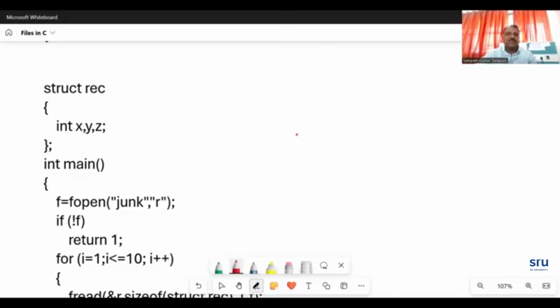So now we'll see how we are going to read the data from the file. Whenever you want to read the data from the file, we are going to declare a similar structure to the one I used for writing the data into the file. The variables in that structure should be the same when reading the data from the file. It should not mismatch.